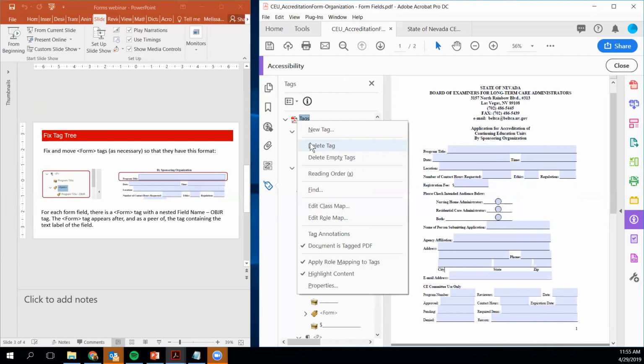Forms are hard. They take a lot of work. The things that make it easier are auto-generating the form fields and auto-tagging, which is why we did those things today.